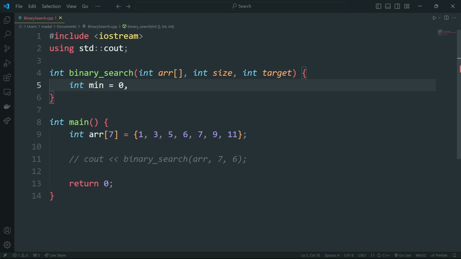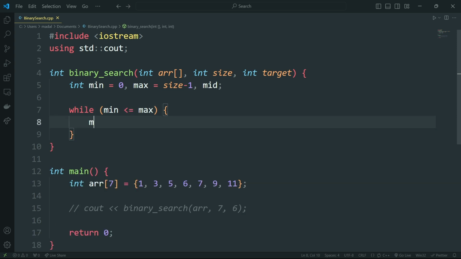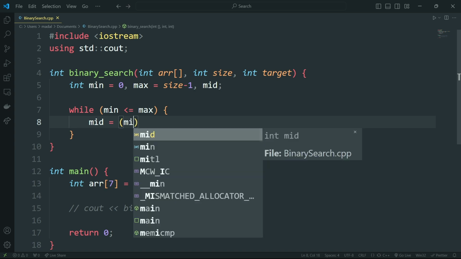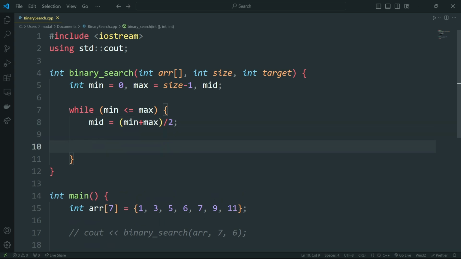So our min is going to start out at the first element of the array. Our maximum is going to start out at the last element of the array. And then our mid is going to be the mid position between the minimum and the maximum. Now we're going to apply this algorithm a couple of times, and the condition for that is while our min is smaller than or equal to our max. So essentially, if our minimum hasn't surpassed our max, then I'm going to say that the mid is going to be our min plus our max divided by 2. So we're going to get the middle position between the minimum and the maximum.